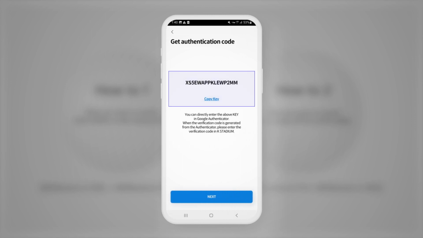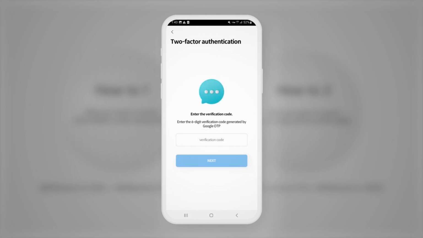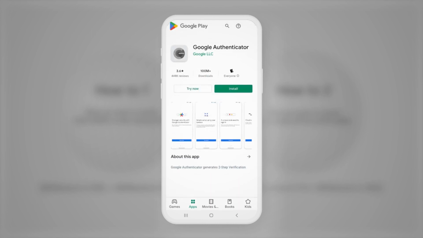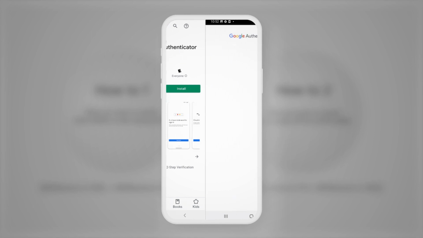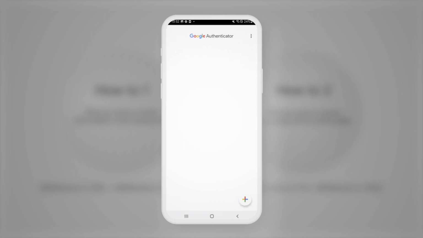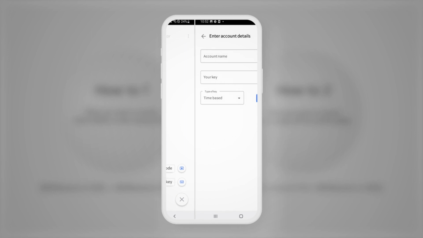When the OTP authentication process proceeds, you can copy the key needed to install the authenticator. And when you move to next, you will be asked for the 6-digit number of the authenticator. To enter OTP, Google Authenticator must be installed. So you need to install Google Authenticator from the App Store and run it. And then, you can enter the setup key that you copied from the KStadium app.